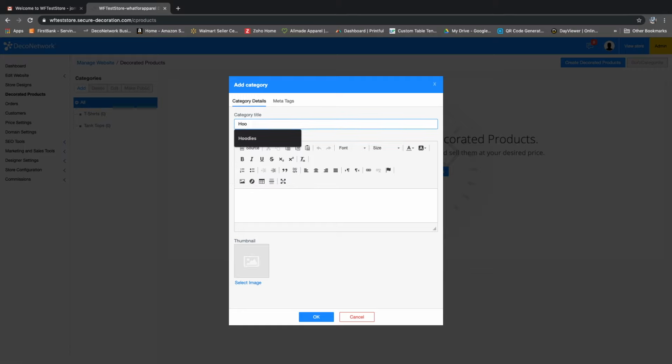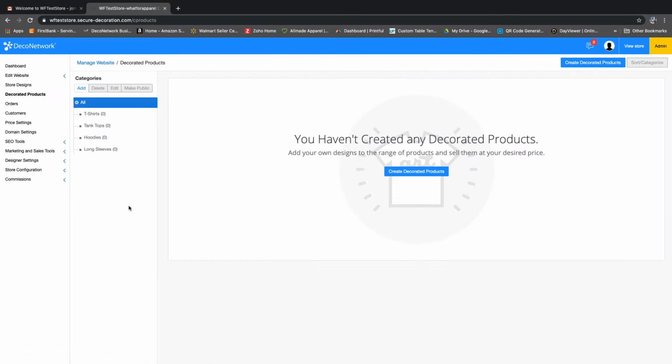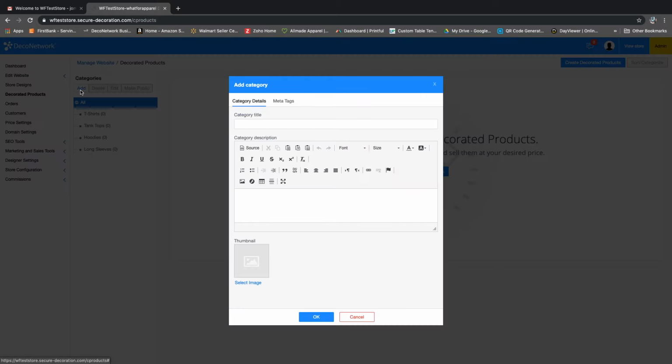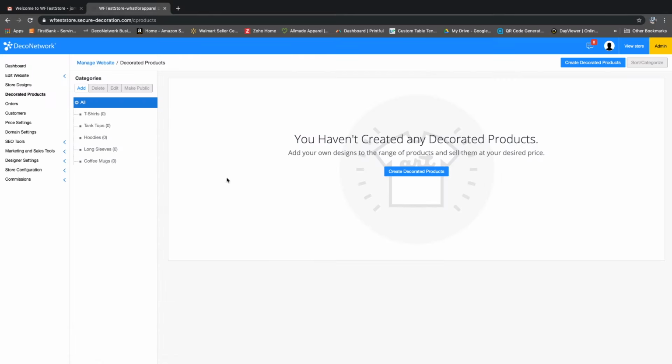So basically it's like, what are you intending on selling? Shirts, tanks, hoodies. We'll do long sleeves as well. And you'll see why this is important very soon. So let's just say that, and let's do a coffee mug, right? Coffee mugs. Everyone loves coffee mugs. So your categories are all set, and now we're going to create a decorated product.